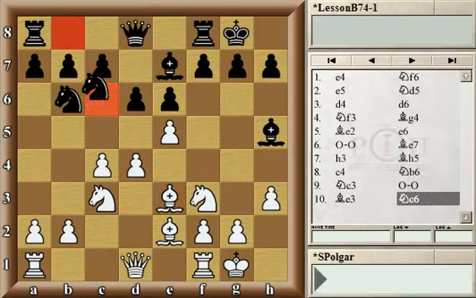Black continued also to develop the last minor piece, which was still sleeping back on b8, and played knight c6. Now this move creates kind of a threat because it puts more pressure on white's pawn on e5. Not only is the black pawn on d6 targeting the e5 pawn, so is the black knight on c6, and black has in mind to eliminate the white knight from f3, which is one of the key defenders of that pawn on e5. So this is a key moment when we need to think what to do.